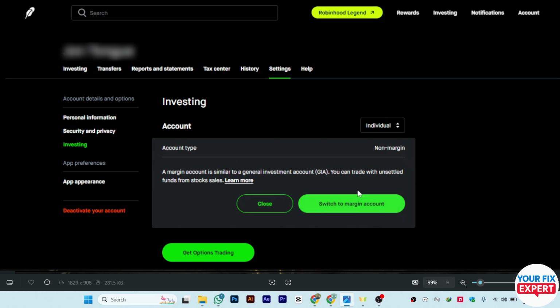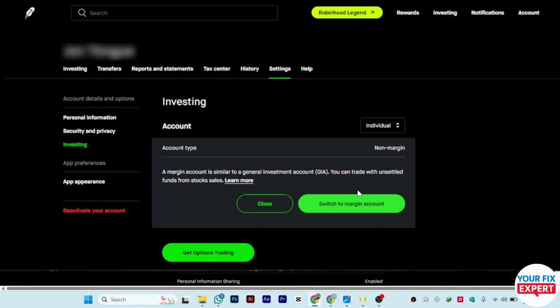Now if you have a non-margin account, you just need to click on this option called non-margin and you will see an option called switch to margin account. So just click on this option called switch to margin account. And once you click on this option, it might take a few minutes or a day to shift your account from non-margin to margin. And after that, you will be able to do the margin trading inside the Robinhood. So that is a simple and easy process of how you can do it.